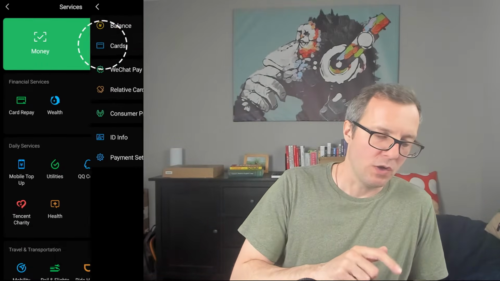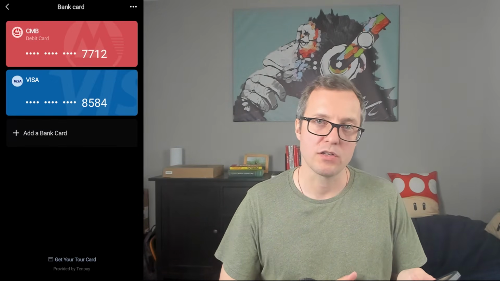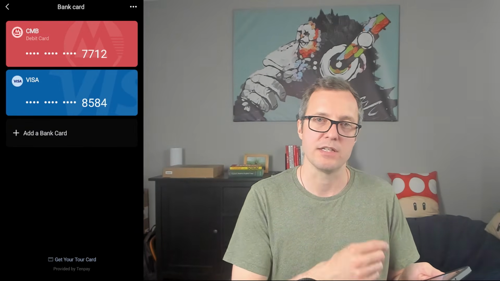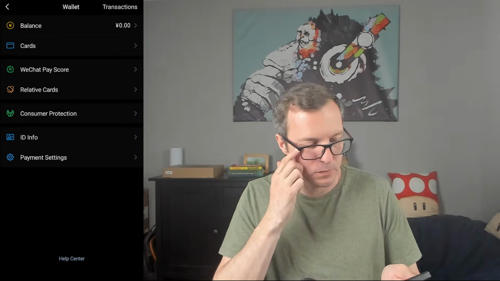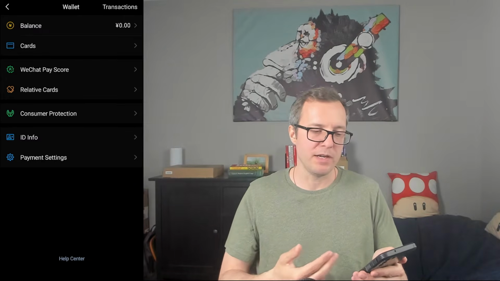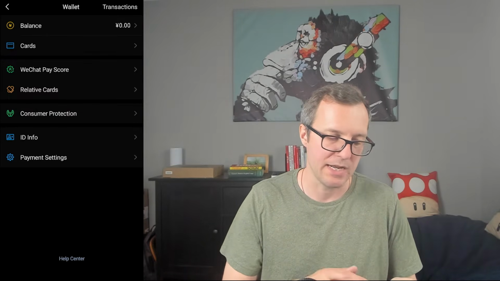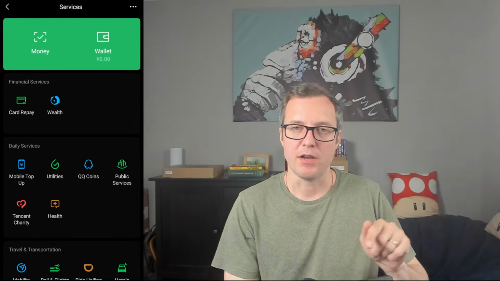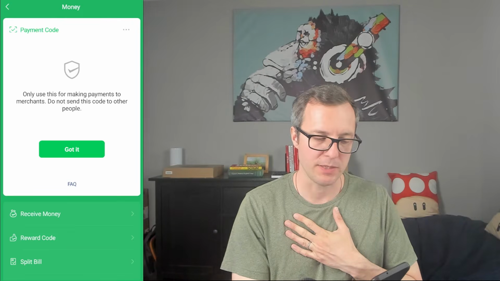Let's click the wallet area. And here again, I can see my balance and I can see what cards are connected because bank cards and credit cards can also be connected. And that allows me to easily move money from those cards to WeChat or vice versa. There's also some other options which maybe are not used by everybody, but say WeChat Pay score. If I have a better score, this can offer me some benefits, consumer protection, my ID, and advanced and my payment settings too. Now, if I click the money thing, this is going to give me a warning first, but I click got it.